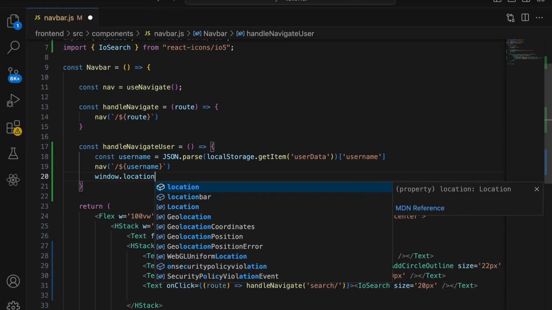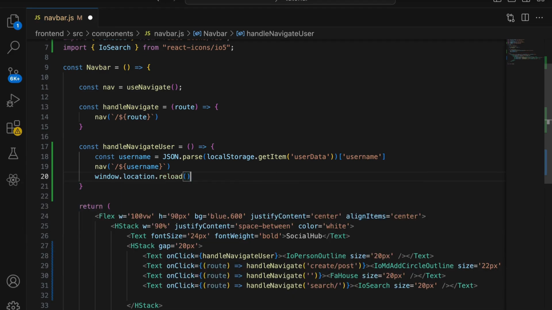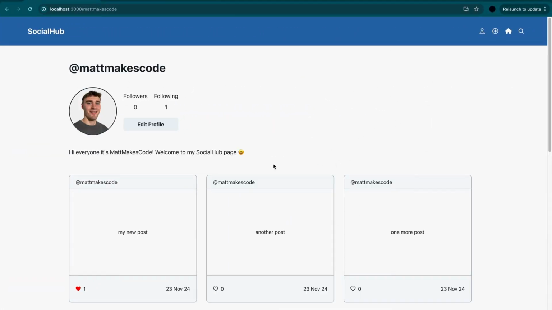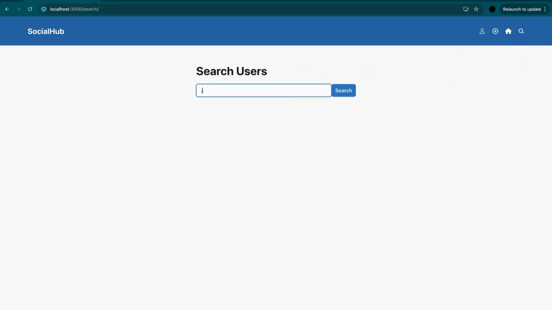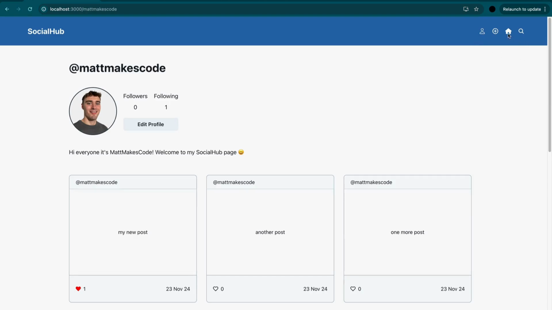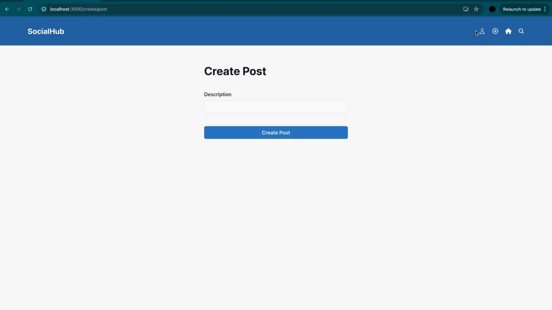So we just do window.location.reload, and you can see now when we're here and I click the home button, we go to our home page. So just to test everything out, we can search for users, just go to Joe and unfollow him, follow him, and then go back to my home page. I can do this from anywhere, okay?